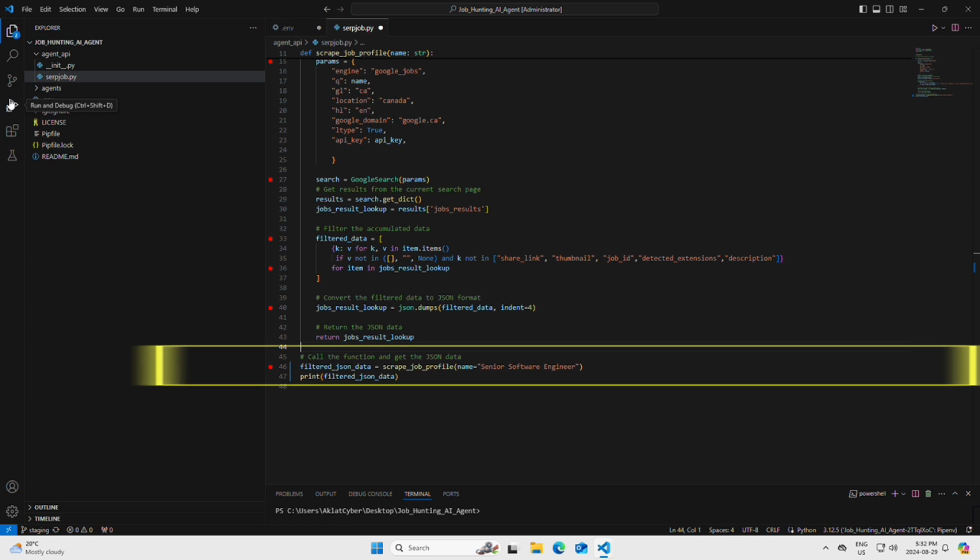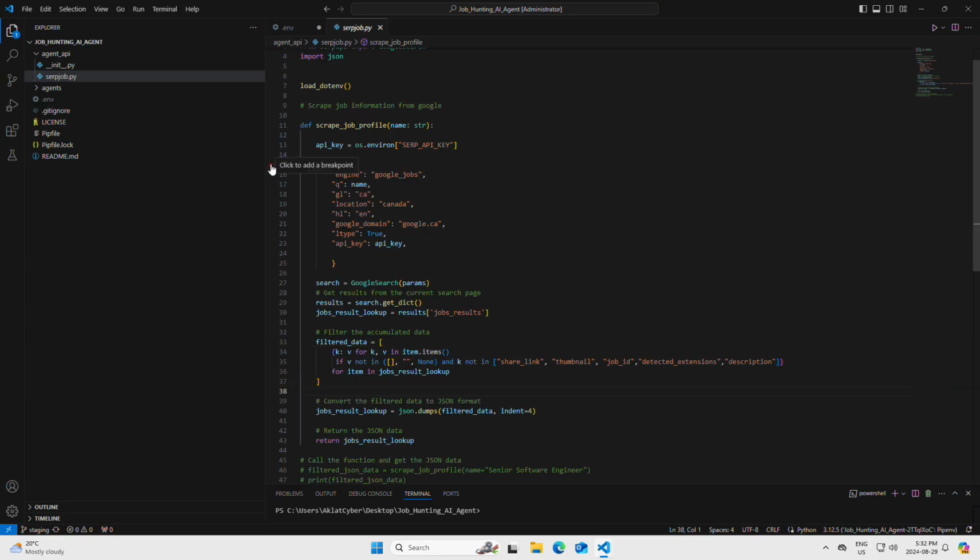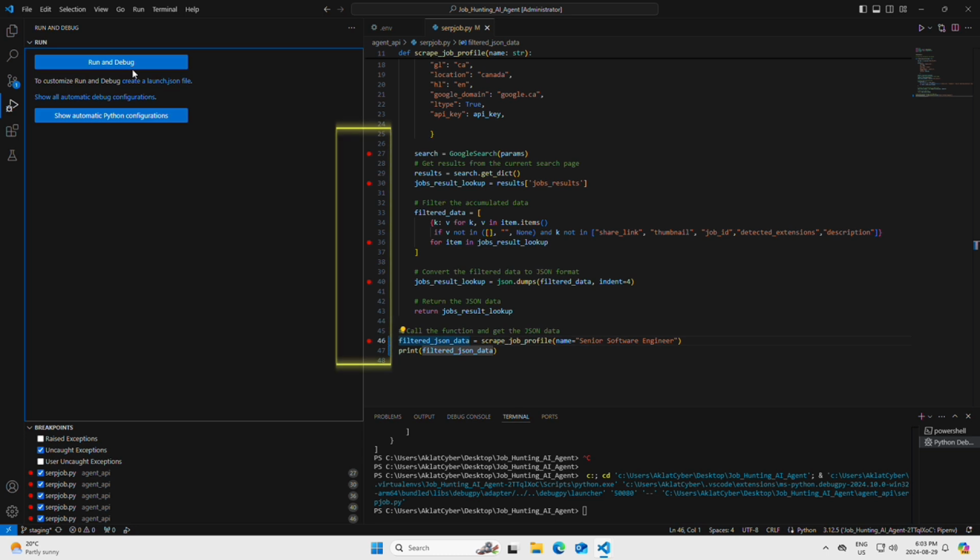Let's get started with debugging by examining the breakpoints I've set up. I've placed a total of 5 breakpoints throughout the serp_job.py script. Each breakpoint is strategically positioned to help us inspect the key stages of the script's execution. To run the script in debug mode, start by clicking on the debug icon on the left side of VS Code. It looks like a small play button with a bug icon. Once you're there, click on Run and Debug.